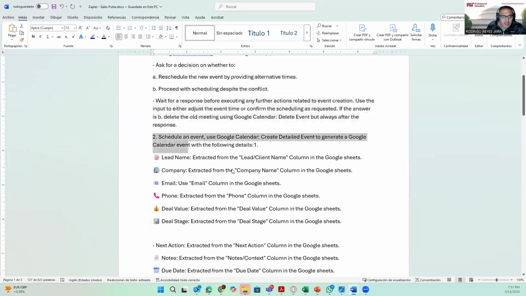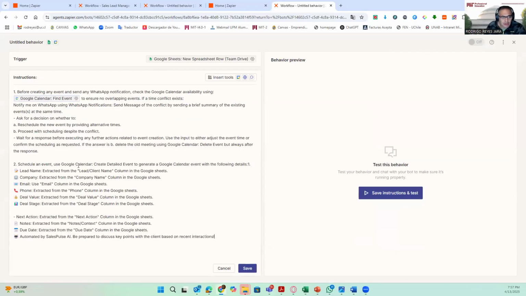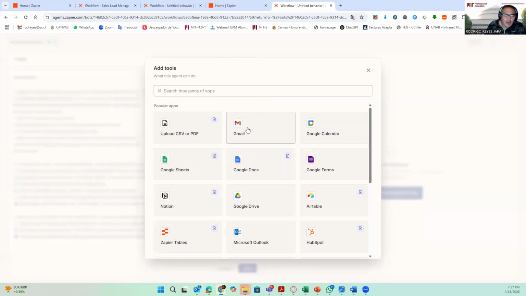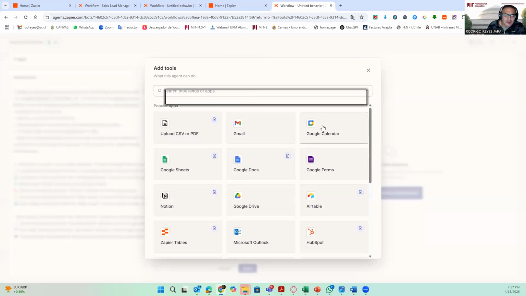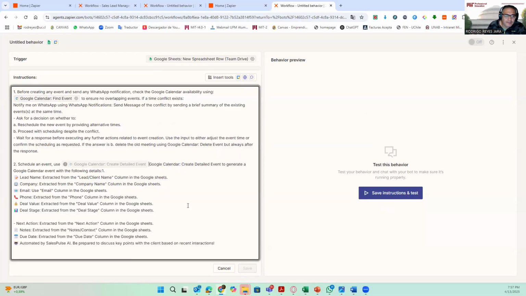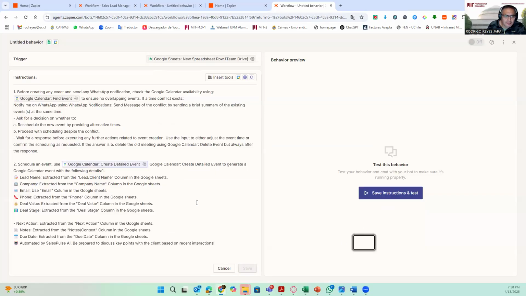So the next action will be to schedule an event, extracting the information coming from that Google Sheet. So schedule an event using Google Calendar. So I have to use Google Calendar. So I need to insert that action coming from that tool. Let me come back. Google Calendar. Yes, Google Calendar now is going to create the tailored event. This one. And I have to configure the right email. It's okay. And the right Google Calendar.